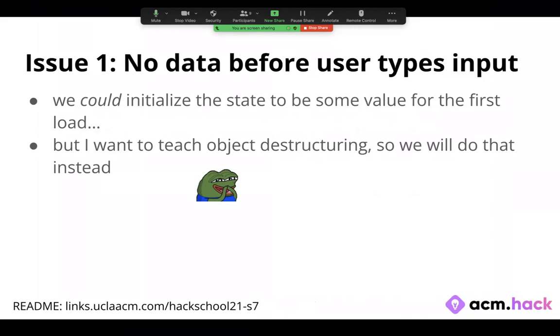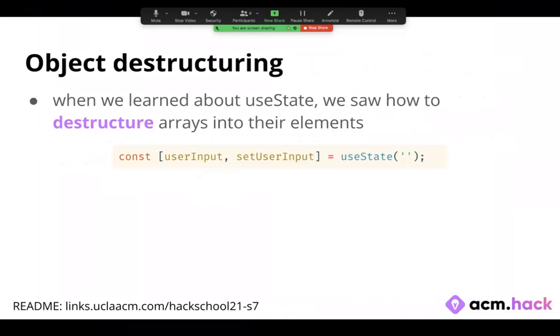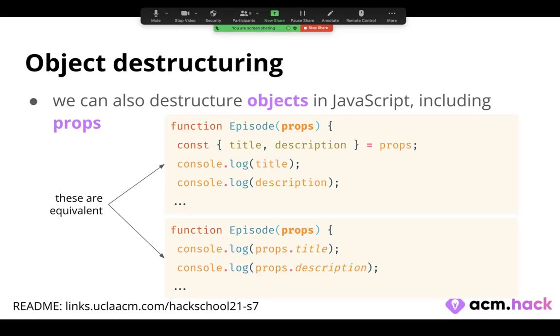But because I wanted to teach some other topic, we're going to learn about object destructuring instead. So basically, when we learned about useState, we saw that we can destructure arrays into their elements. useState returns an array of 2 elements, and we can name these elements userInput and setUserInput. Similarly, we can destructure objects in JavaScript, and that includes props, because props is just an object.